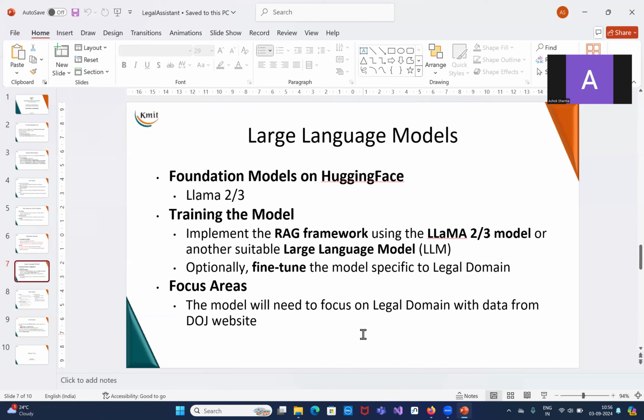Now, coming to the technology aspect of it, it should be large language model based. So we can use Llama 2 or 3 for the foundation model. The training of the model can be done either through the RAG framework, attach a RAG framework, which is a kind of a specialized database that is attached to the large language model, and it will help facilitate queries specifically from the legal domain. Or we can use the fine-tuning approach, where again, it will be able to answer specific queries from the legal domain. So that is about the technology aspect of it.